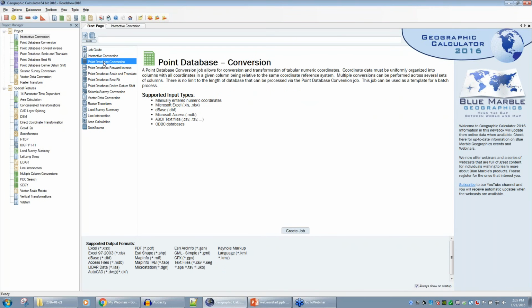This is where you can go to get information about all of the individual jobs that we have throughout the Geographic Calculator. We know a lot of our beginner users see a lot of interface there. They may not know where to start. All of these descriptions are sort of a quick launch jump off point.